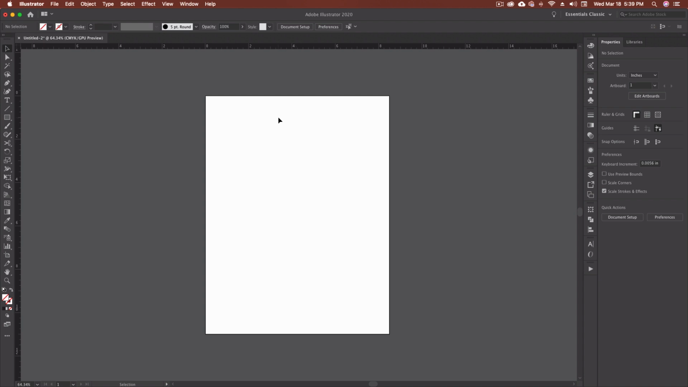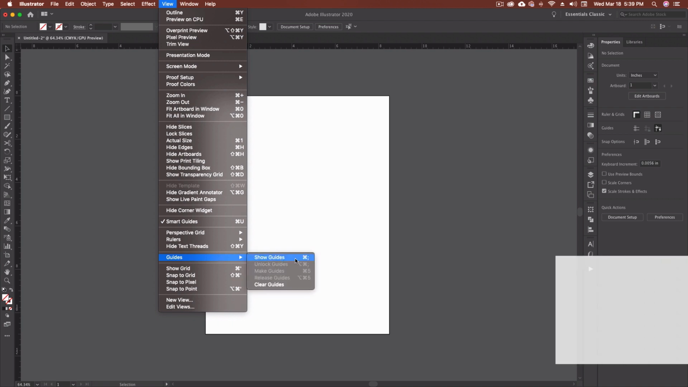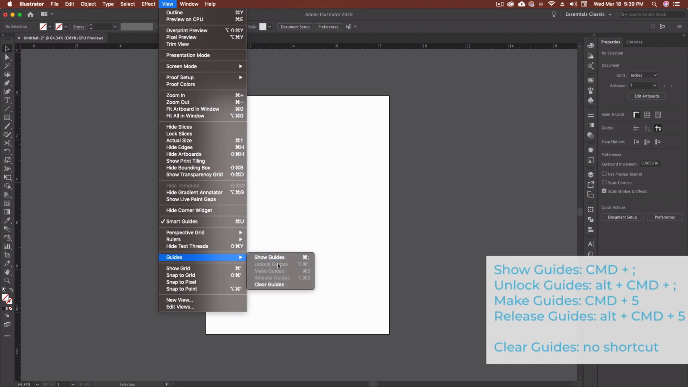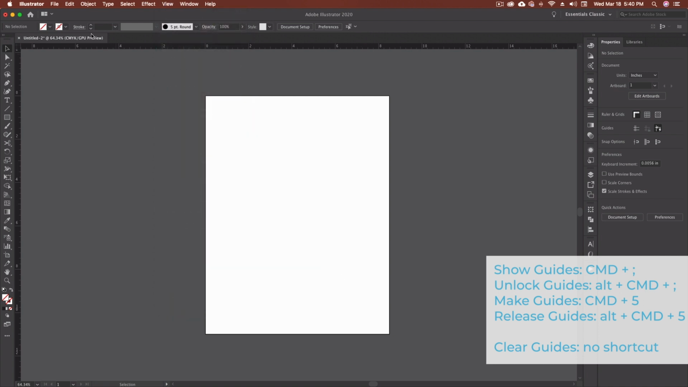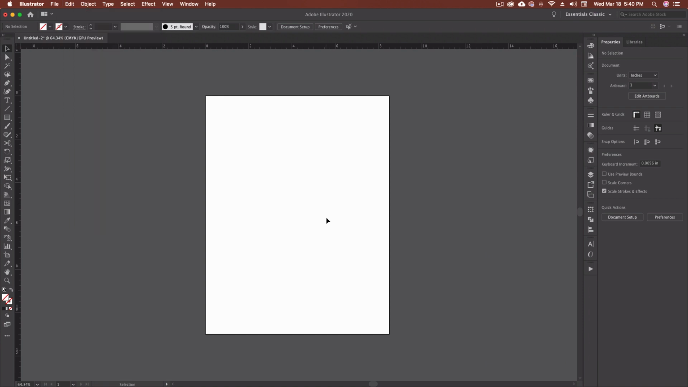We want to see the various options that we have available for guides. We can go up to View and then down to Guides. We get a little flyout here. So Show Guides is command semicolon, Unlock Guides is alt command semicolon, Make Guides is command 5, and Release Guides is alt command 5. Clear Guides has no keyboard shortcut, but if you find that you're using it very often and you want a keyboard shortcut for Clear Guides, you can just go up to Edit and down to Keyboard Shortcuts.